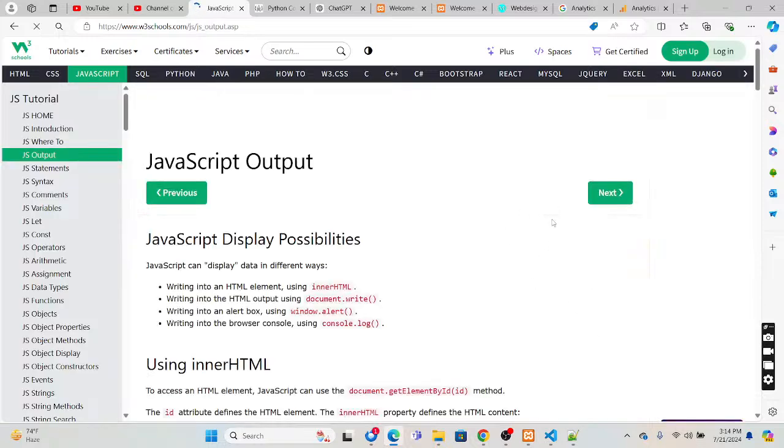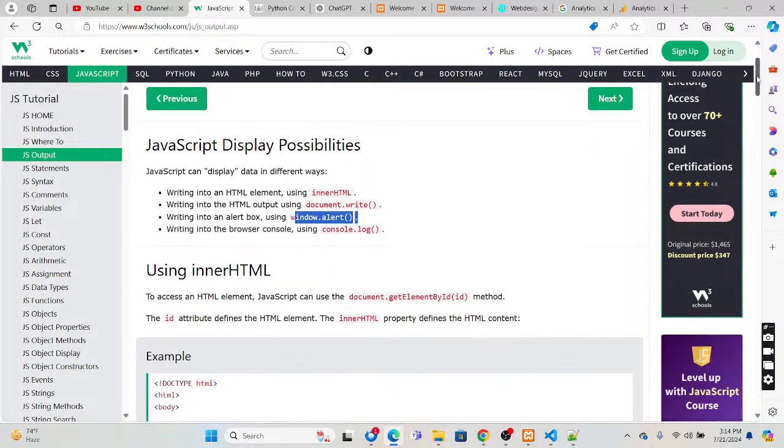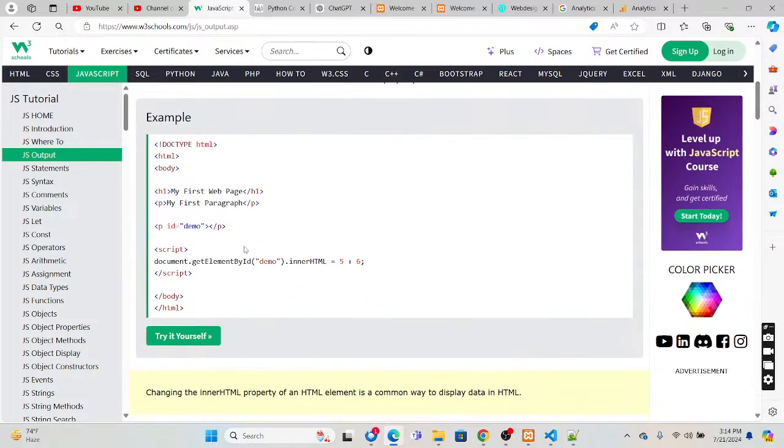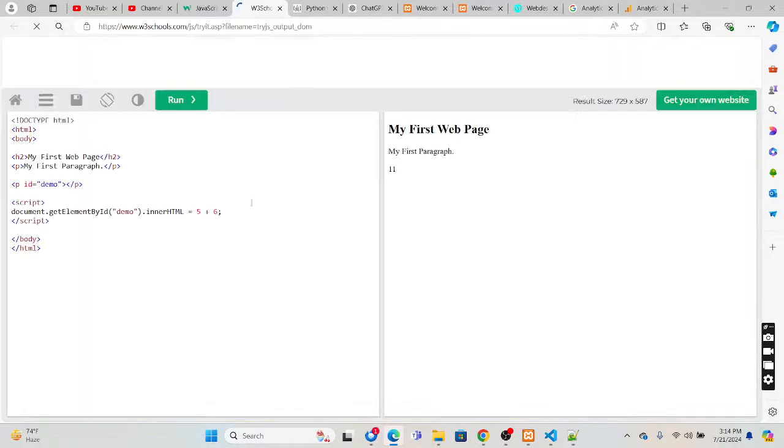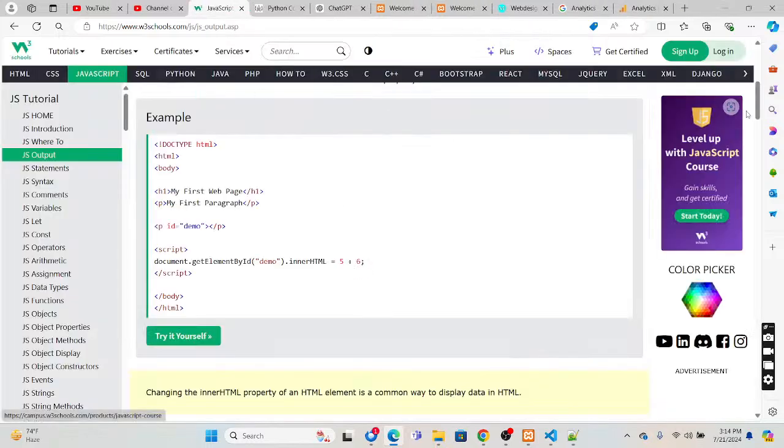So output, we have seen HTML innerHTML, and document.write using that, and window.alert to display, and console.log where you want to make a log, right? Let us do one by one. InnerHTML we have already seen, right? If you make it 5 plus 6, you can also add, as in Java programming, right? You can use the arithmetic also here to add and display that particular value.